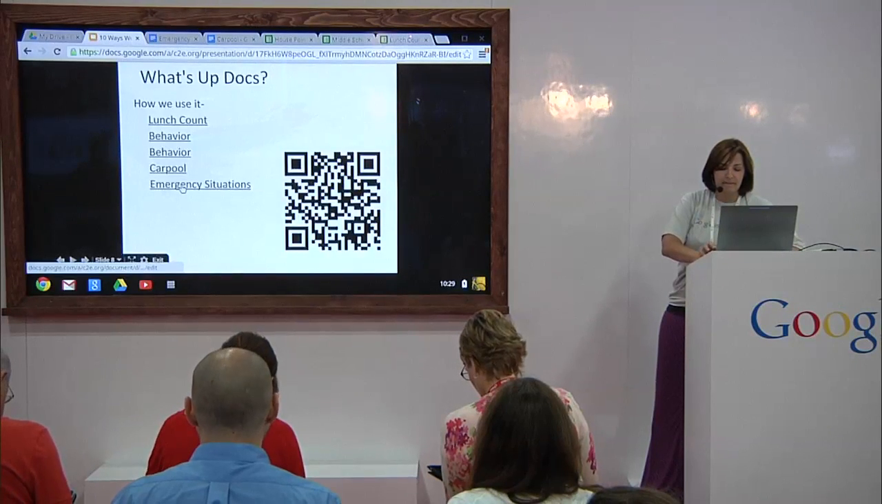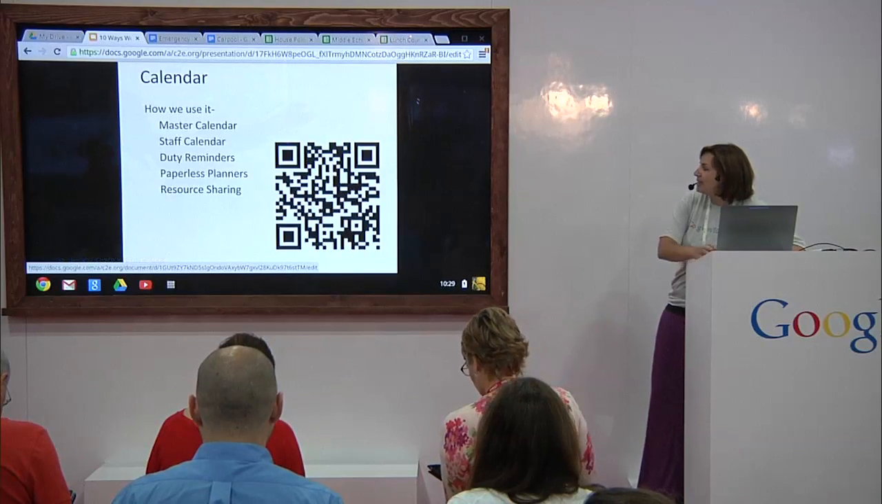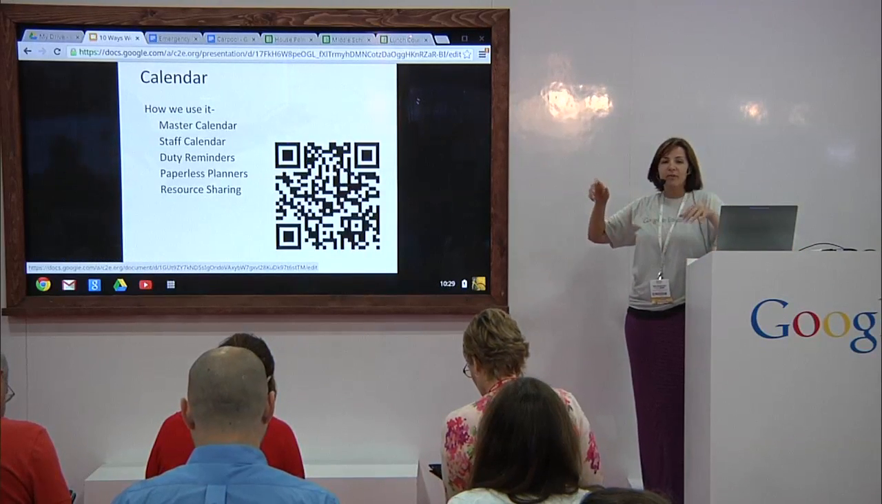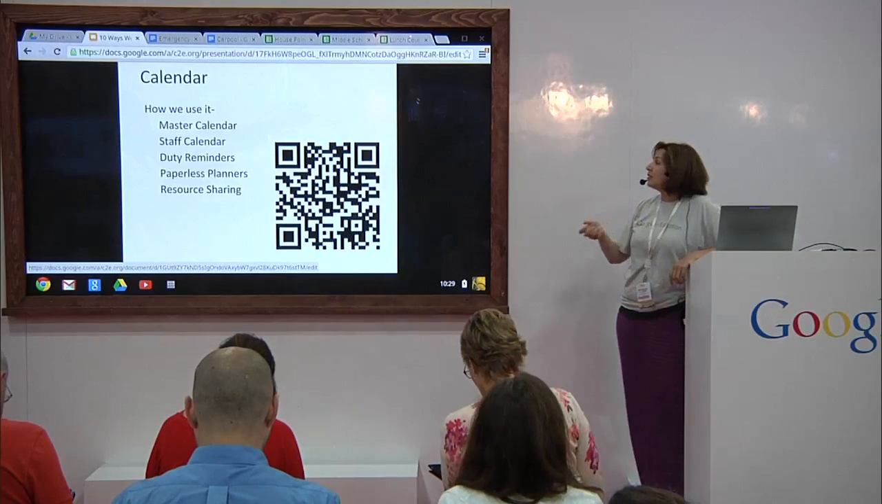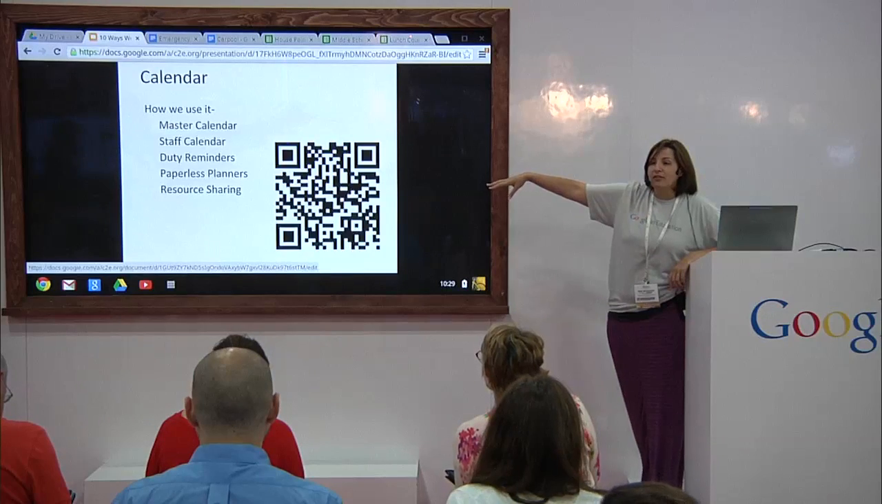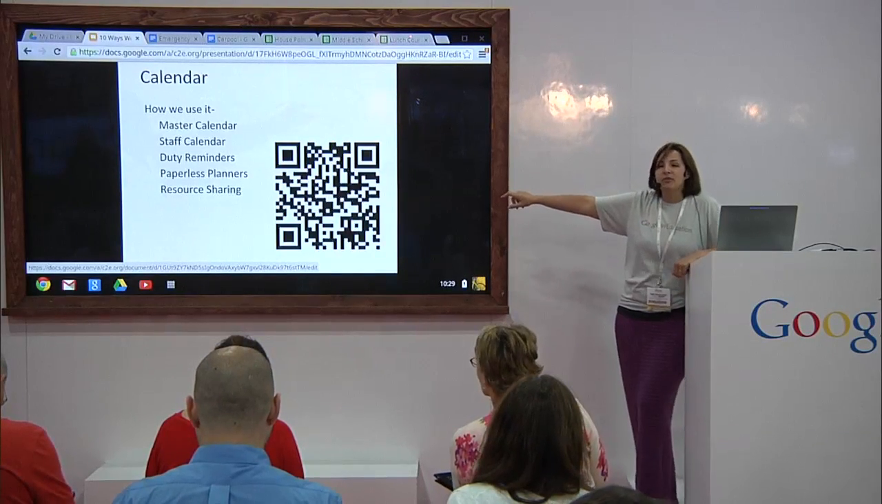Calendar is one of my favorite things. We use it in a lot of ways. Master calendar for our public. Anybody can add our calendar in the public and see what events are going on in our school. We have a staff calendar with professional development, anything else that's going on. We also use paperless planners.